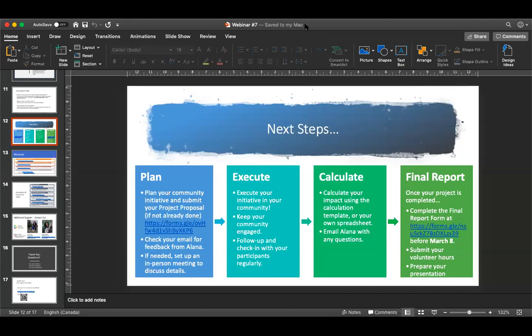I will share my screen. Just give me 1 sec.